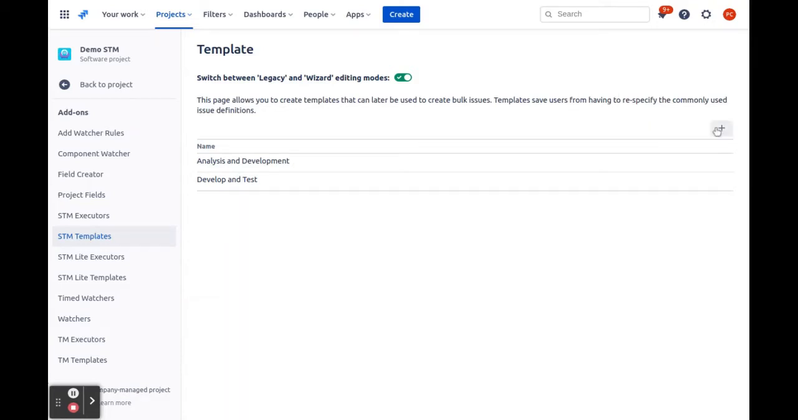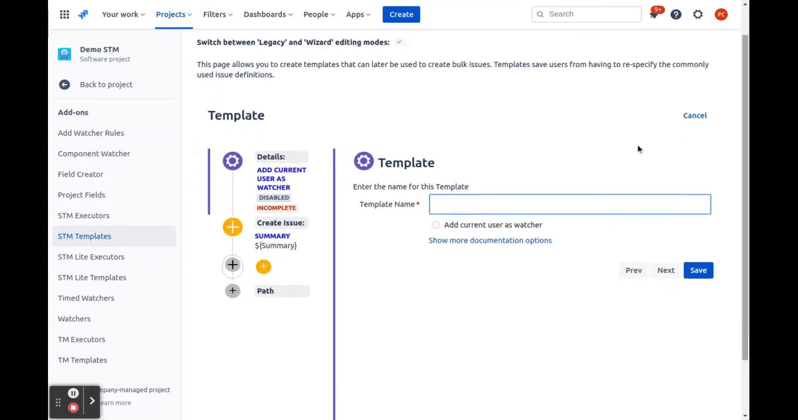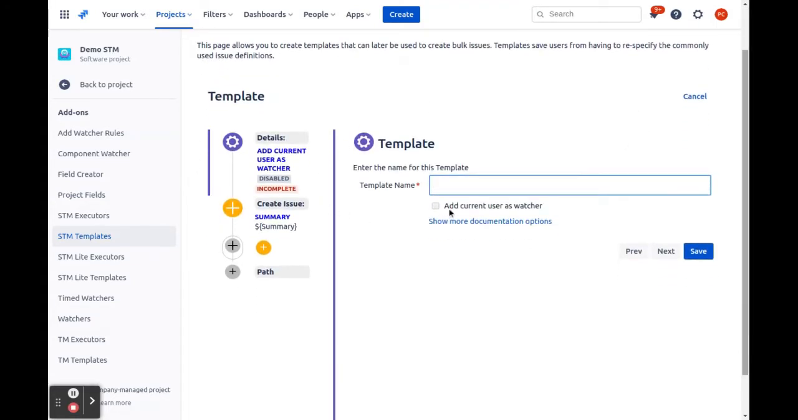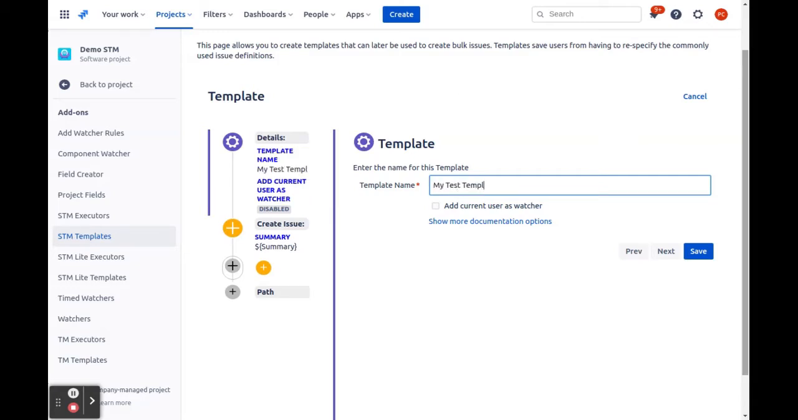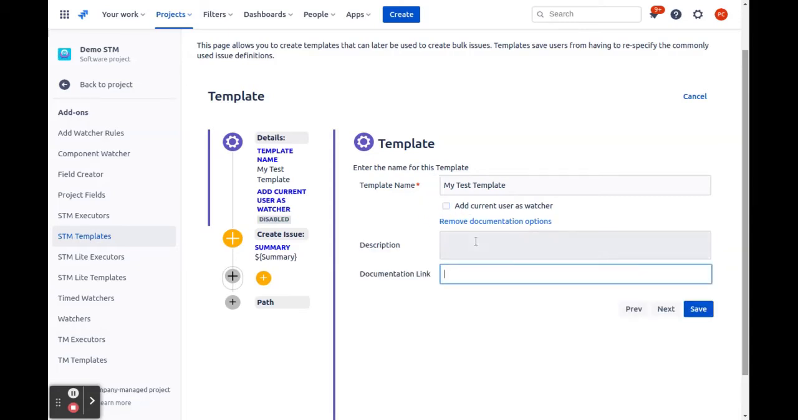For the templates, we have a plus button on the side of the list of templates, and this can be used to create a new template. From here, we're taken into the template wizard, where I can enter a name, and say whether or not I want to add the current user as a watcher, and I can also add more documentation links if there's more documentation to deal with this template.